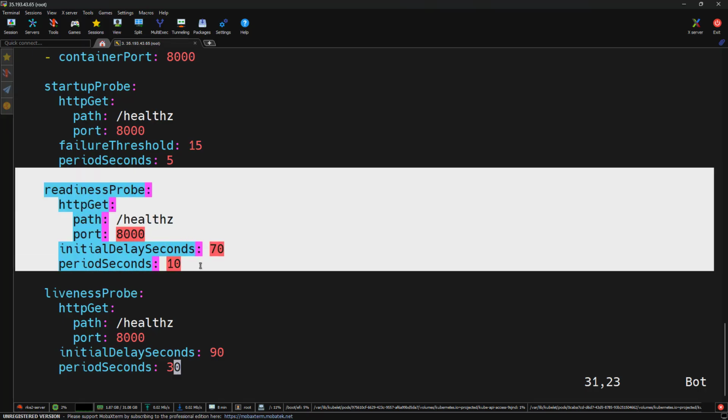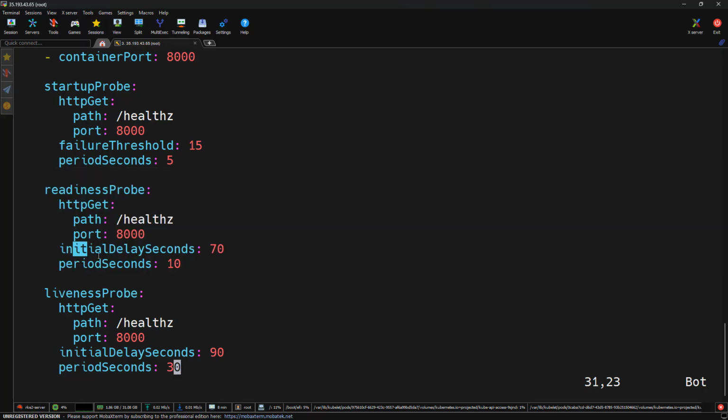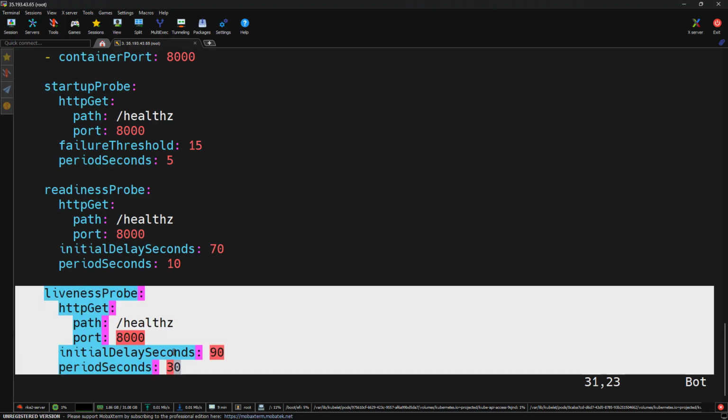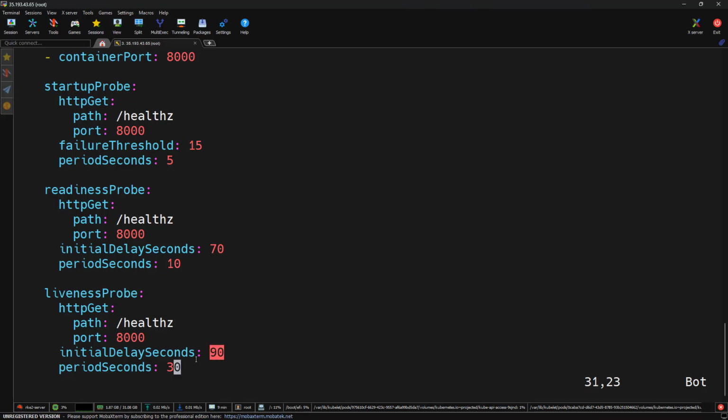Then we have a readiness probe. It starts checking after 70 seconds to ensure the app is truly ready before getting traffic. At last, we have a liveness probe. It begins after 90 seconds and keeps running to detect any post-startup issues. This configuration pattern is perfect for workloads where startup takes longer than readiness, like machine learning, data analytics, or heavy backend applications. So now our manifest file is ready. Let's deploy and observe how it behaves.